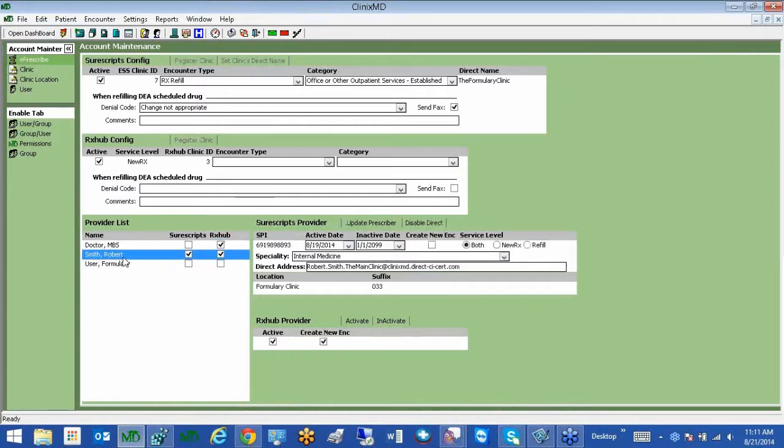So to set a provider's name, what you would do, let me go back here, is simply select your provider and then click the Enable Direct button.